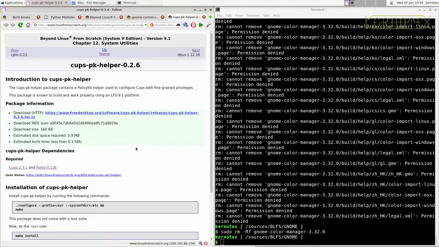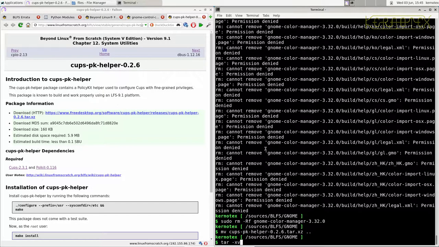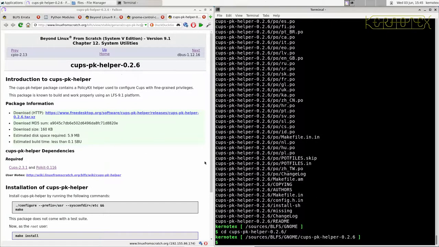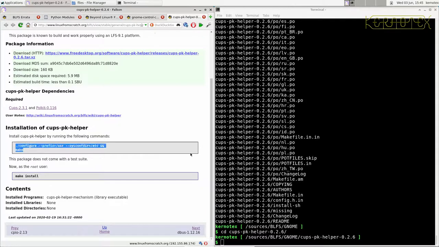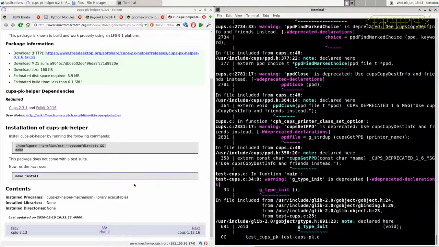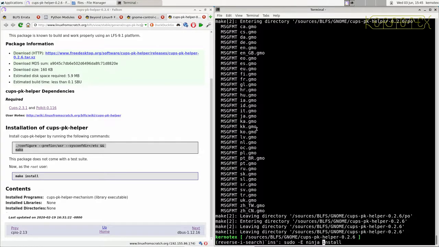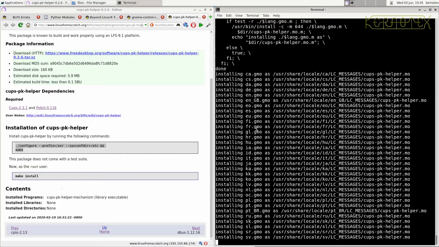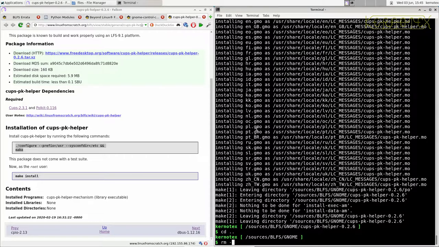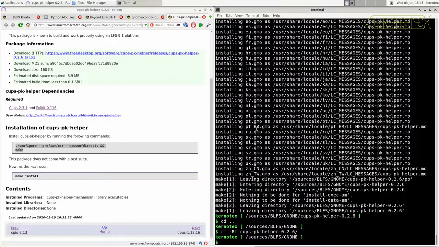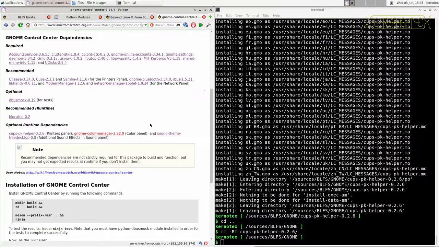Now we've got cups-pk-helper. And that belongs in the parent directory. Again, simple configure and make, and make install. That's that done. So back to the GNOME Control Center.